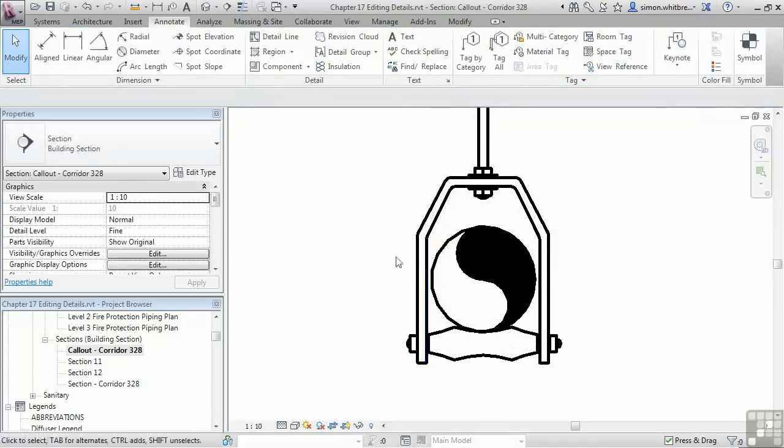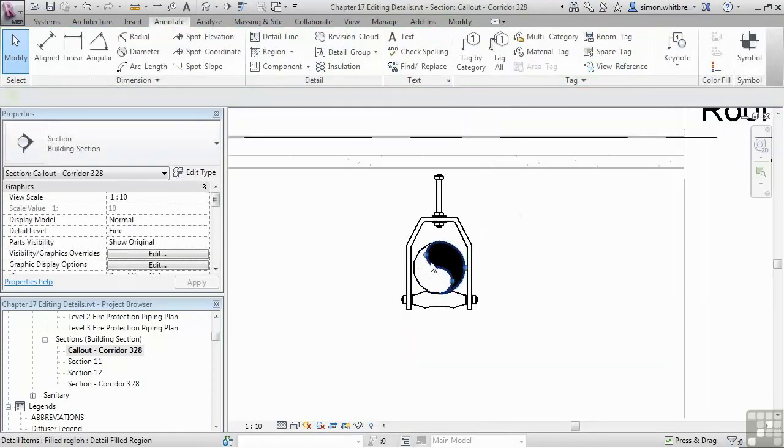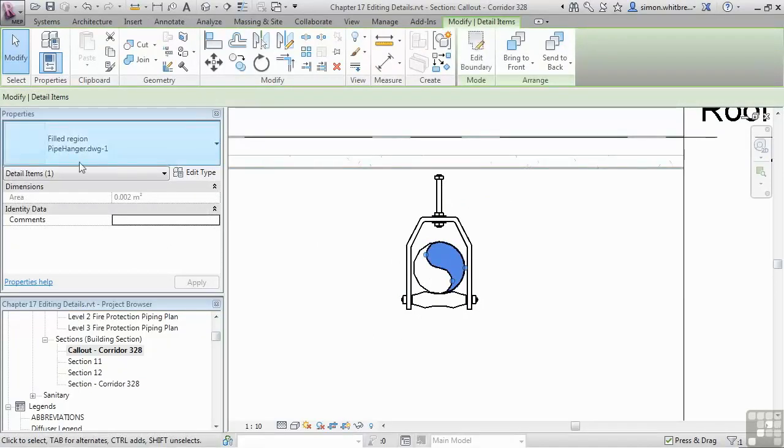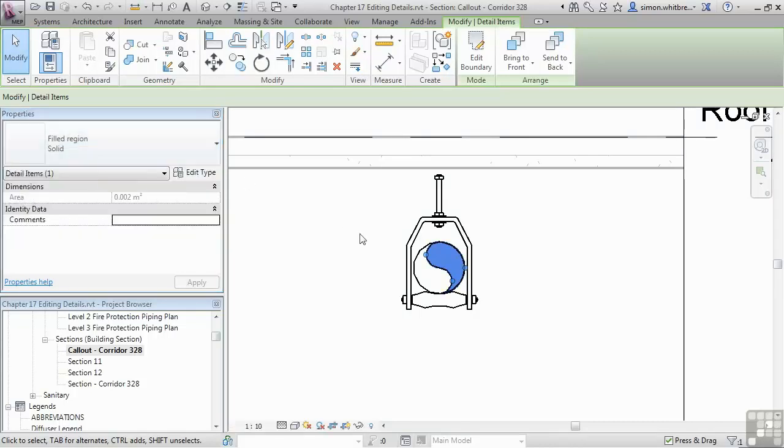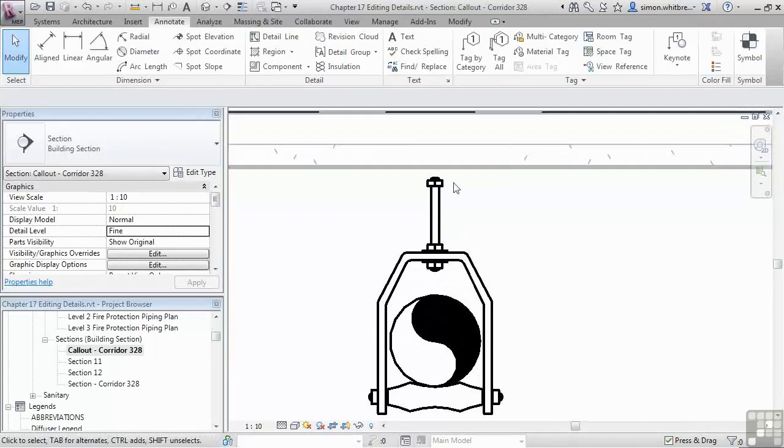I may then want to change those to thin lines. A similar thing occurs with the filled region. If I select the filled region, you can see from the Properties palette that it has a name pipehanger.dwg-1. I can change it to match one of my standard solid fills. And I'm now ready to start editing the rest of the detail.